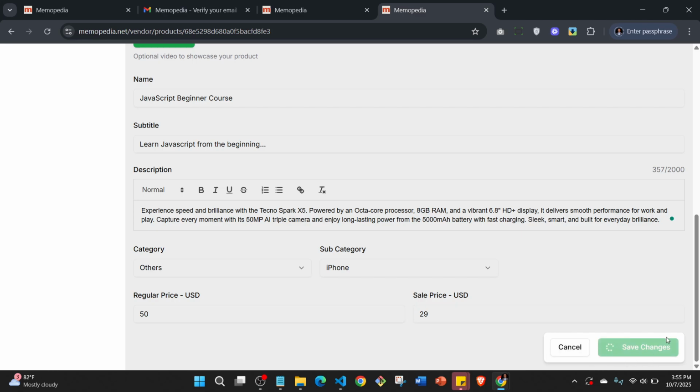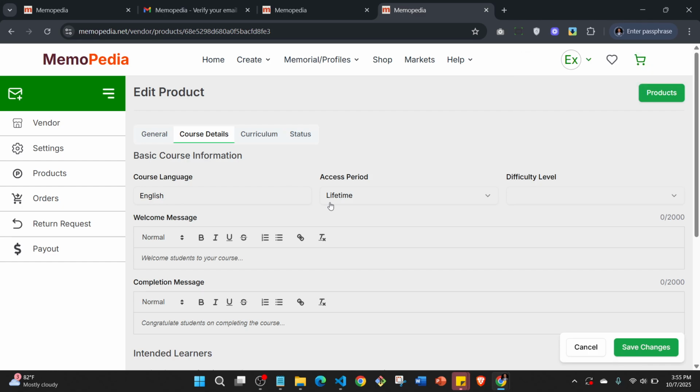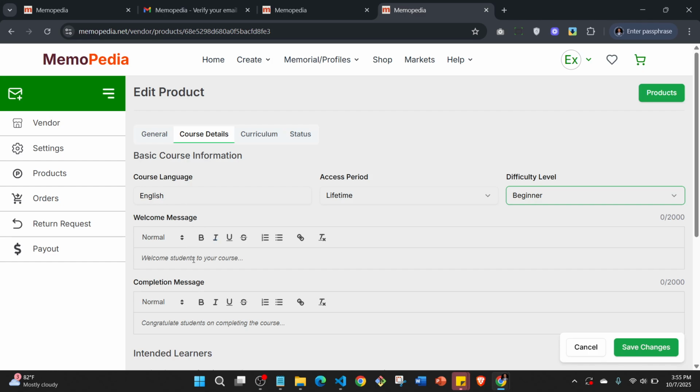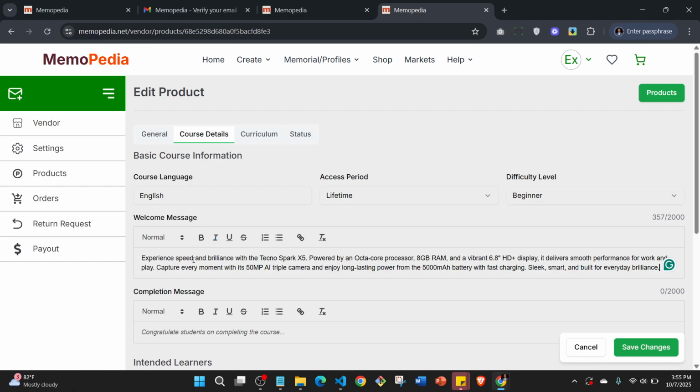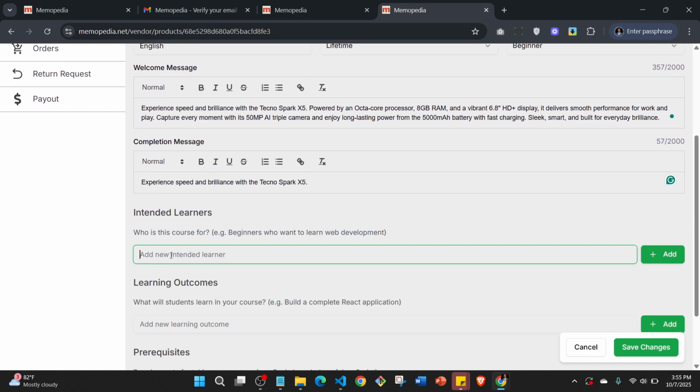Once you've done this first step, the next step is to add your course details. So you come to your course details and you just go through and set up everything that's here. So you add a welcome message. For now, I'm just going to paste the same thing in every field. So maybe I'll just copy a short excerpt and paste it in the field.